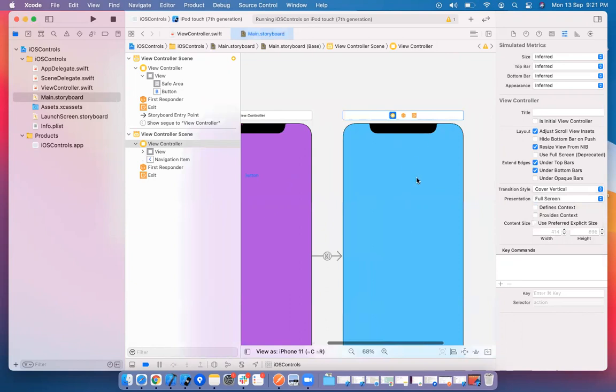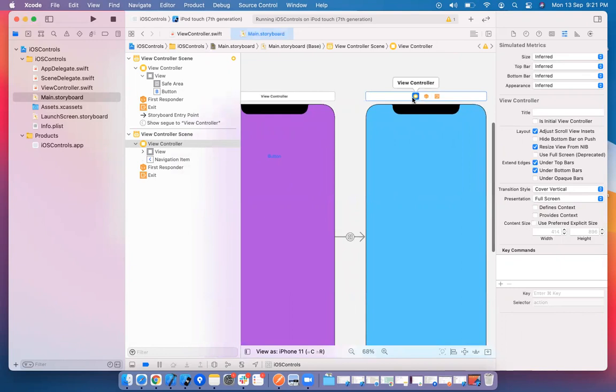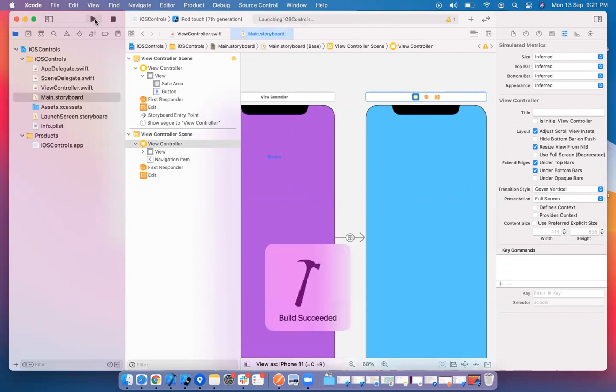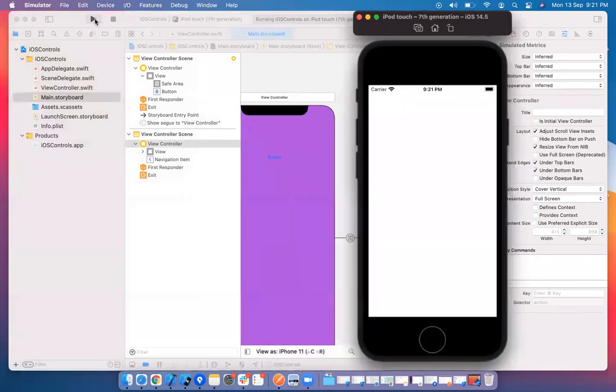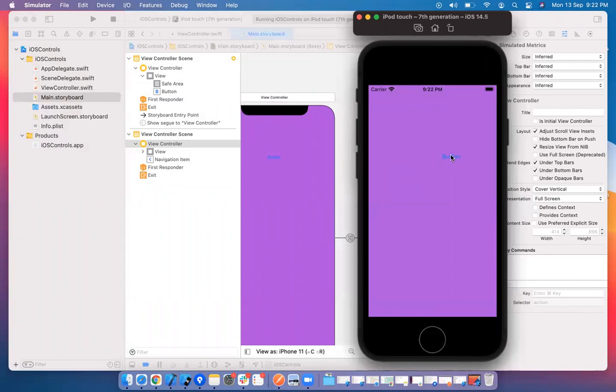I have not done much here. I have just dragged and dropped one view controller, and I'm moving from one view controller to another. Simple. This is the first view controller. I just want to show you the second view controller. So the second view controller is displayed.